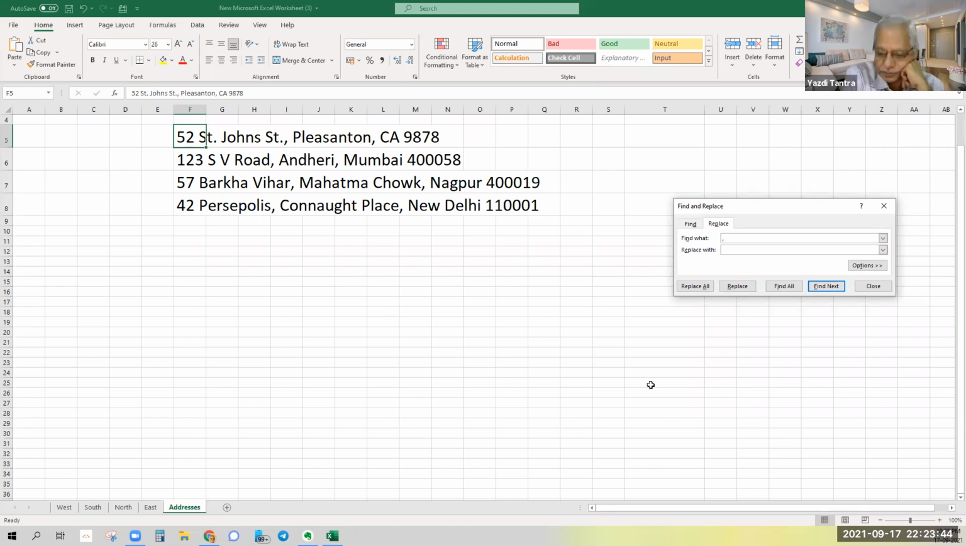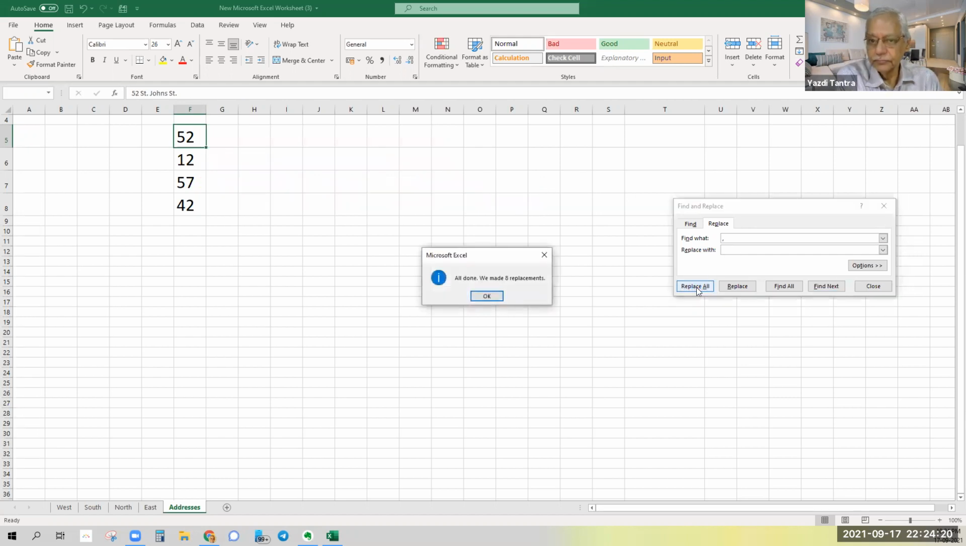And then replace it with what? Replace it with Alt Enter. But Alt Enter you can't enter here, so replace it with, I think, Control J, a line break. That is what we want to do. I'm just typing here, you won't be able to see anything. Control J, you can't see anything. And I'm saying replace all. All done.